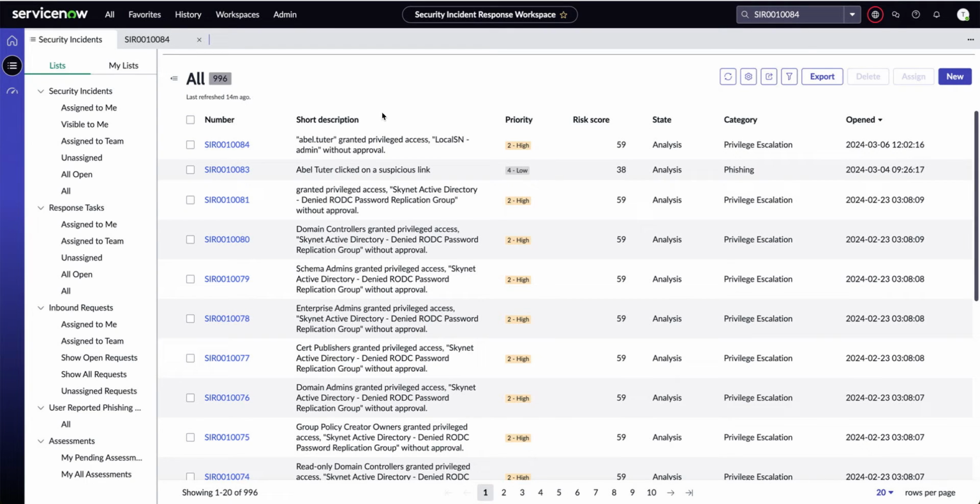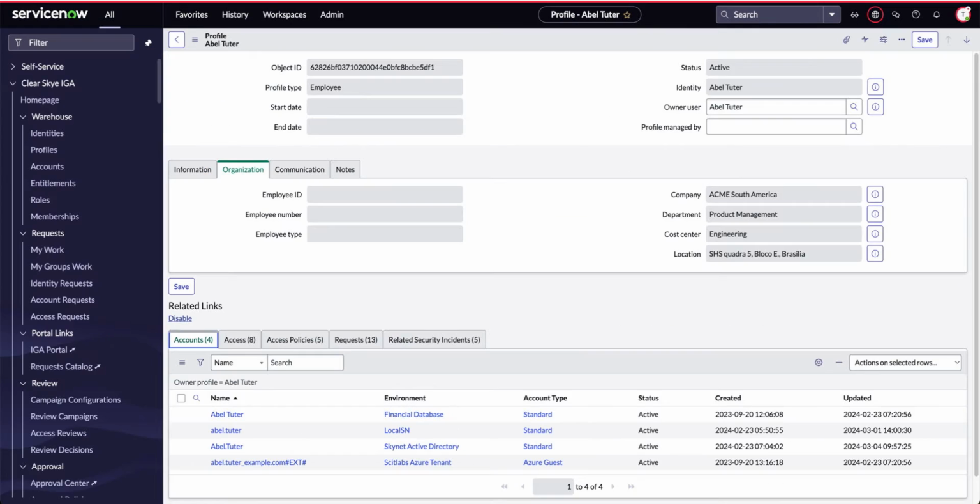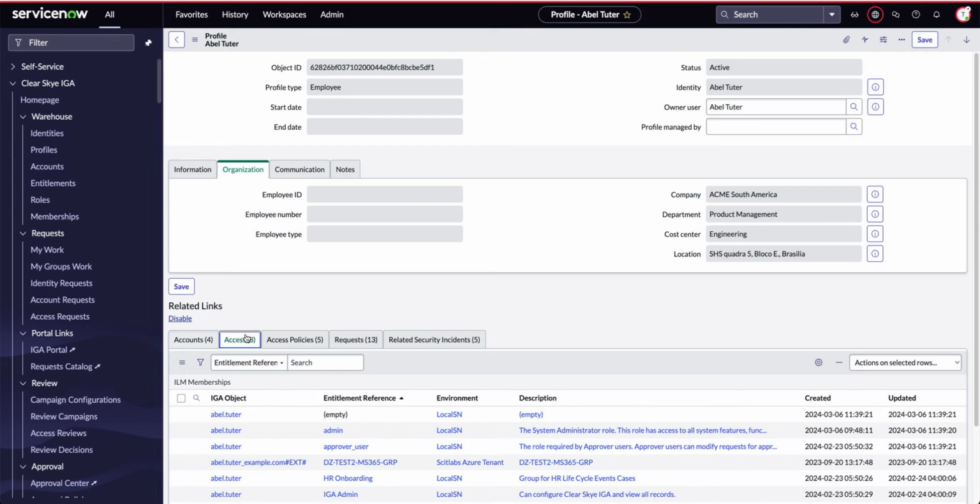In this demonstration, I'll discuss how Skye's IGA can generate and resolve security incidents within ServiceNow's Security Incident Response. This all starts with Skye's Identity Warehouse, where we connect to all your upstream and downstream applications, whether on-prem or in the cloud, and we can monitor all of the details of an individual and the access that they may have. From here, we can see that Able Tutor has access to different databases, local ServiceNow, Active Directory, and an Azure tenant. And all of the access that rolls up to those accounts is also available to us.